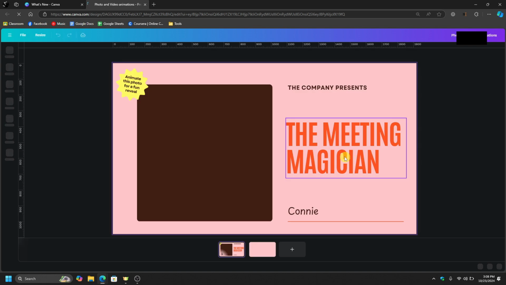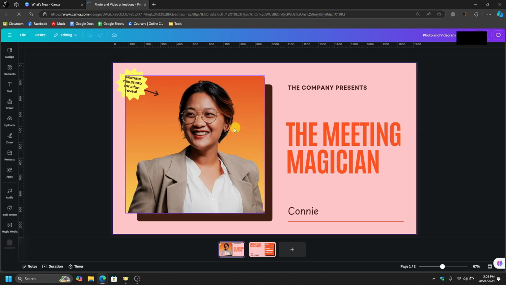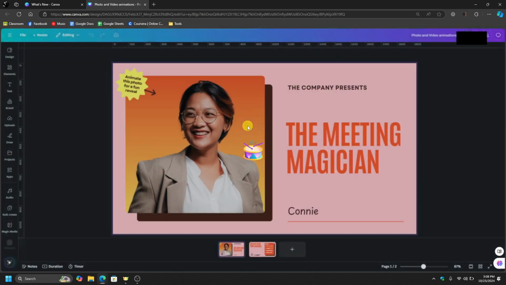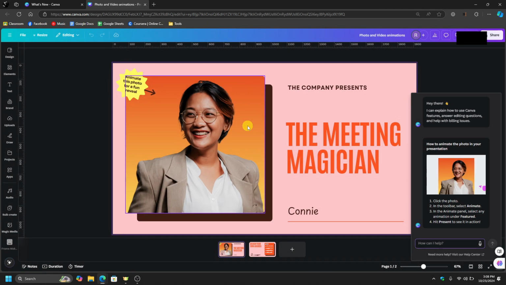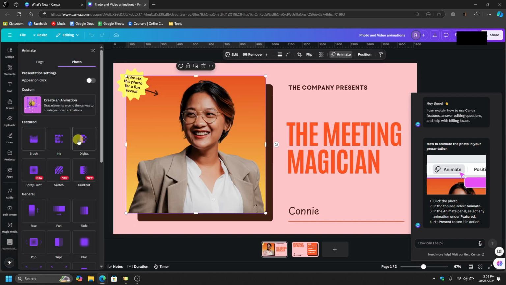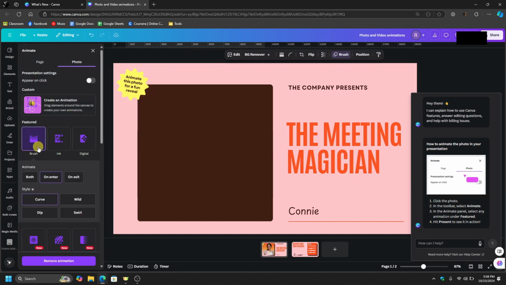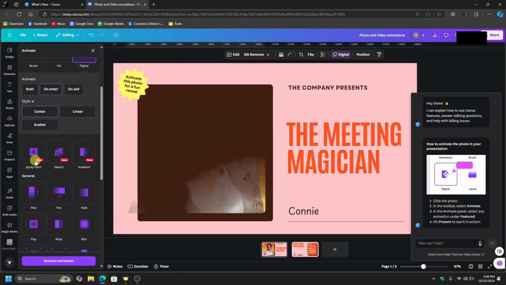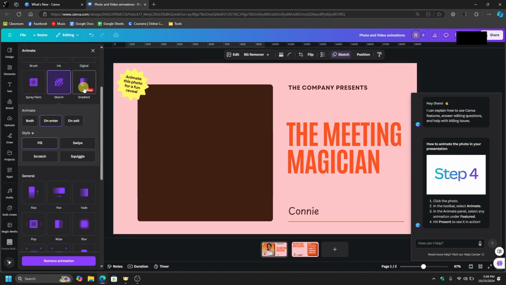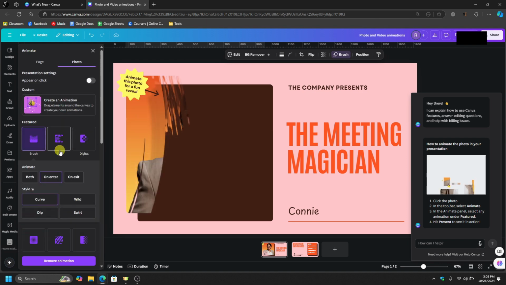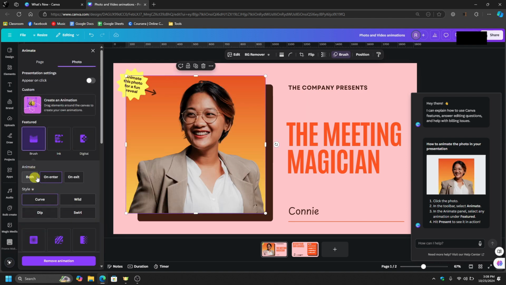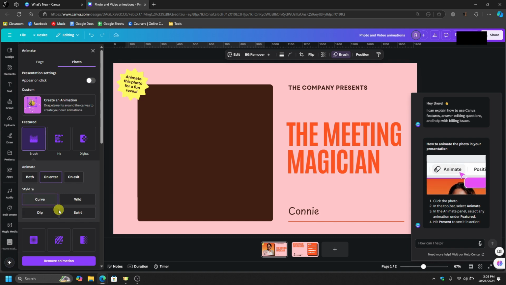Once we are right here, if we want to edit the animation, all we have to do is click the features or the pictures or the videos and then go here on animate. So we have here 6 new animations, which are brush, ink, digital, spray paint, sketch, and gradient. For the brush, we can now edit the animation if you want to do it both. And we can also edit this, which is right here. We have 4 styles for this one.